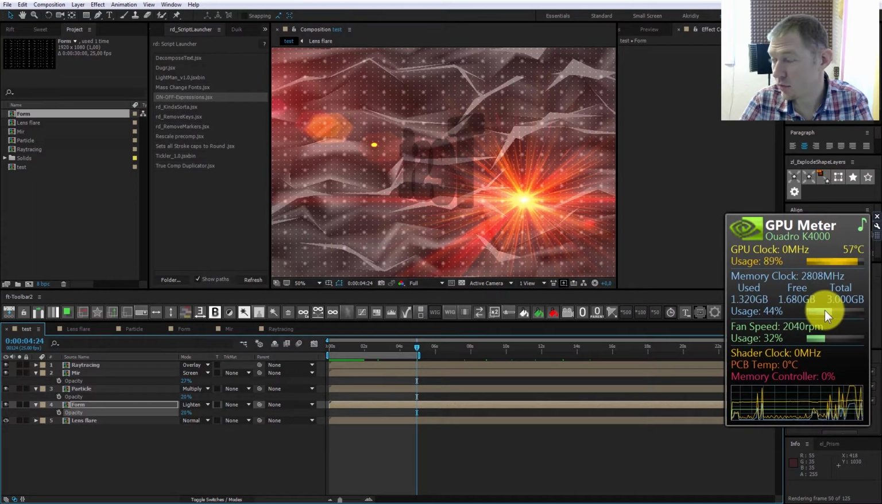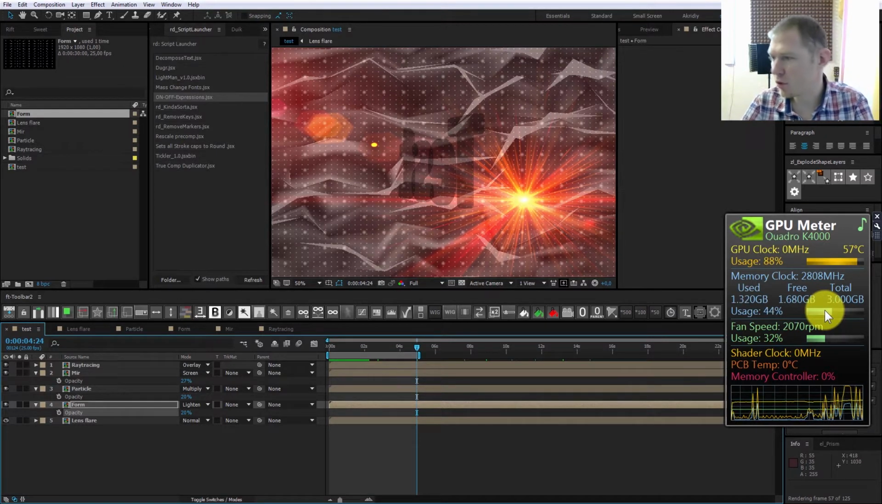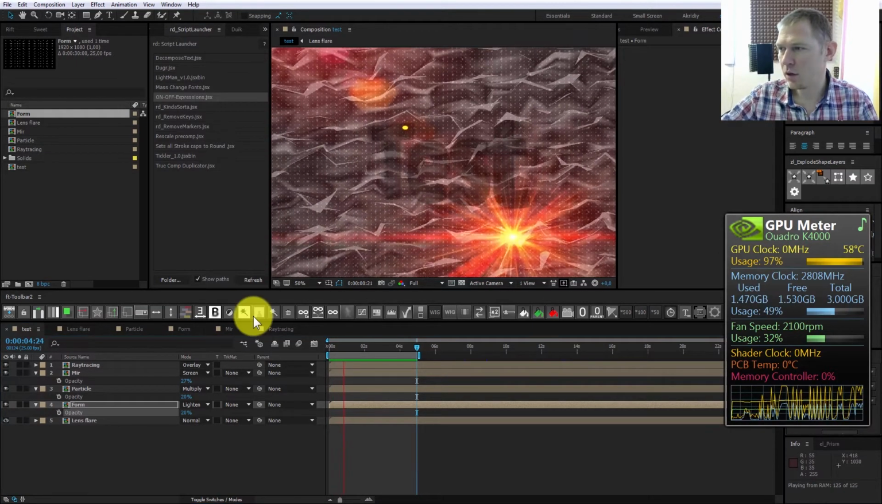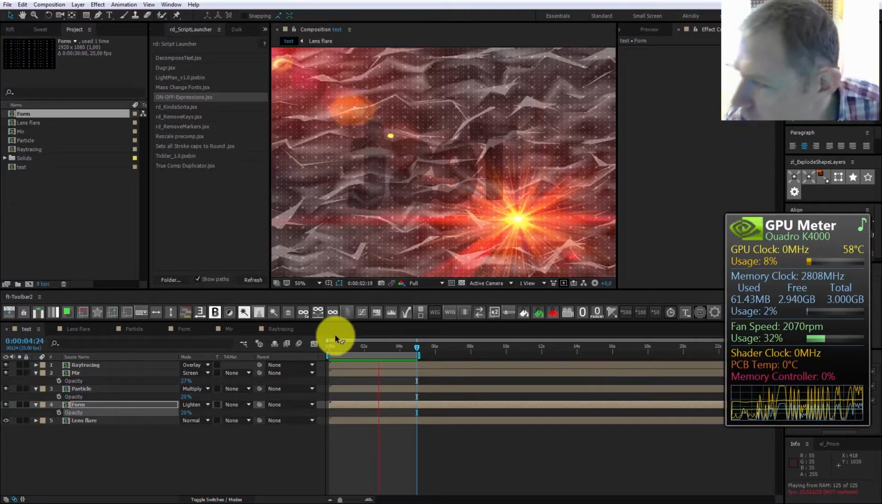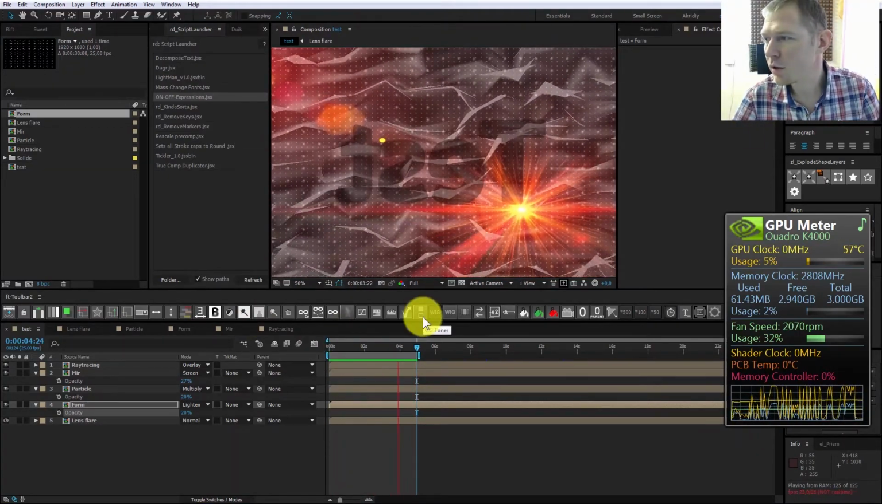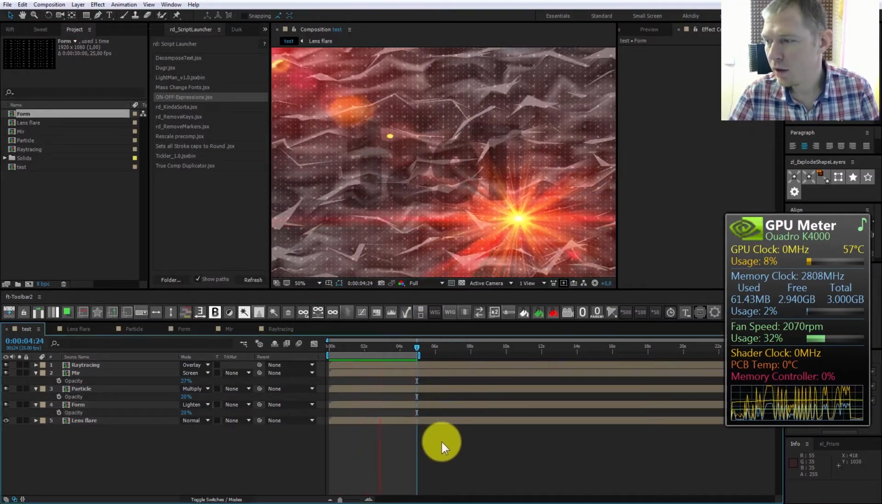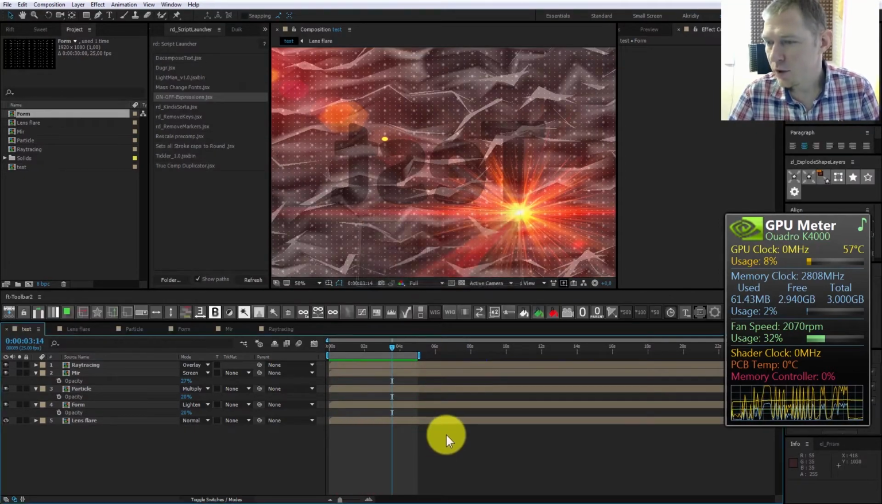This is not real time actually, but it works pretty much well. As you see, it doesn't load the processor at 100%. Maybe it will use 100% of processor time when rendering, I don't know. That was the Quadro testing composition.